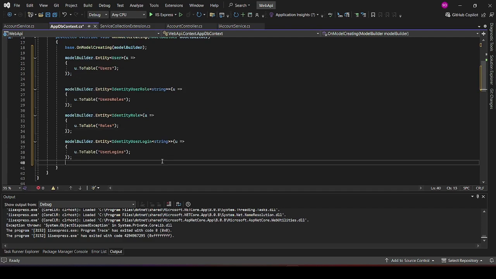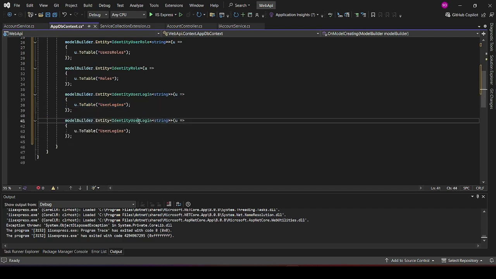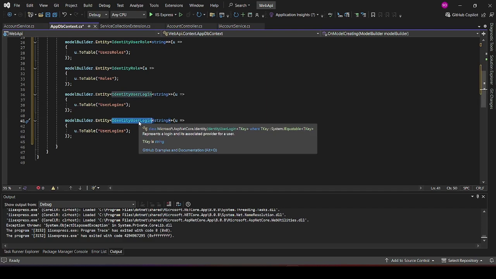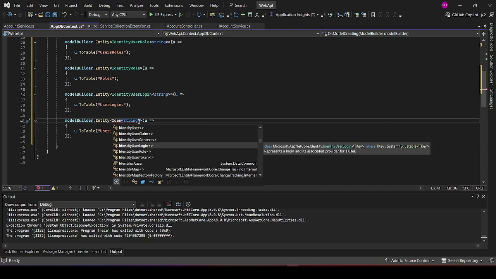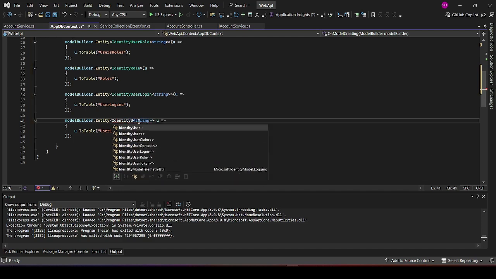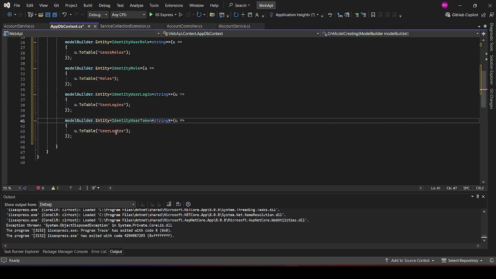Having done that, I'll move to the next one. The next one will be IdentityUserToken. Right, I'll copy this, then just paste. IdentityUserToken, all right. Then you change this to user tokens.